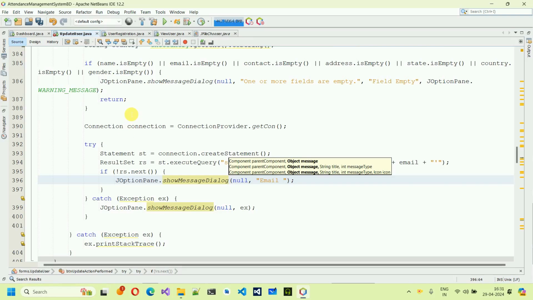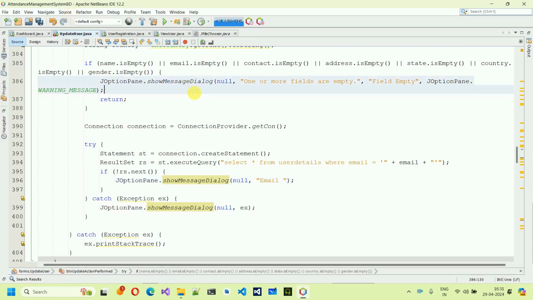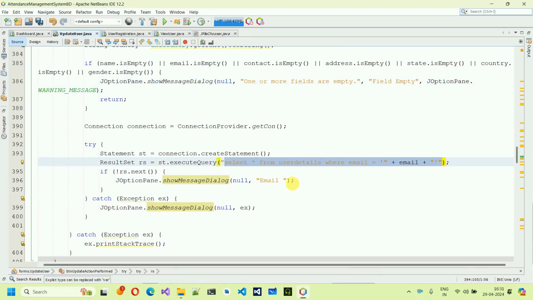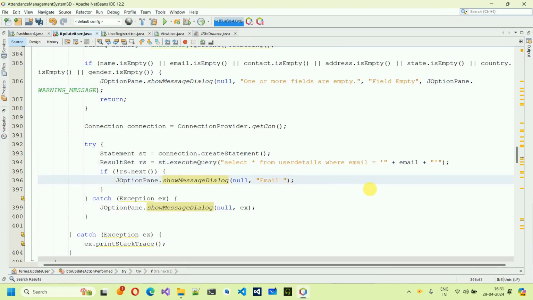This is in the case where we actually have to check whether that particular email even exists or not. Suppose we have entered an email and searched the value, and after that we have changed the email. So in that case, we will check whether that email exists or not. So we will throw email not found.